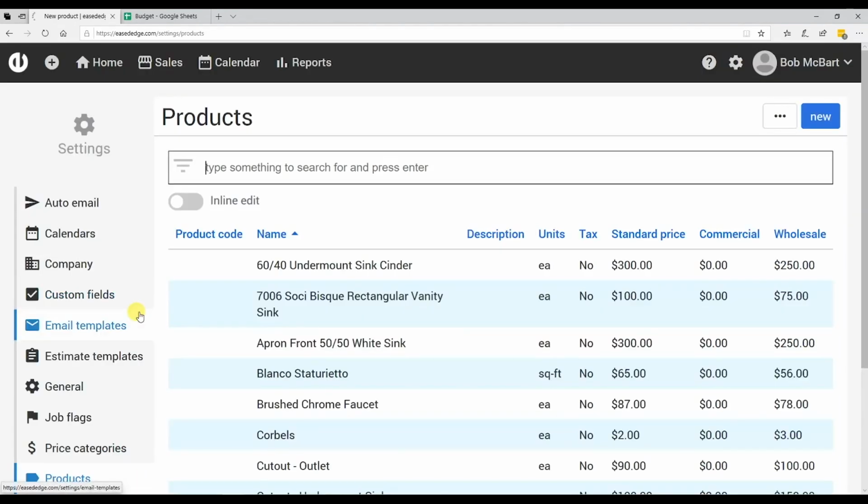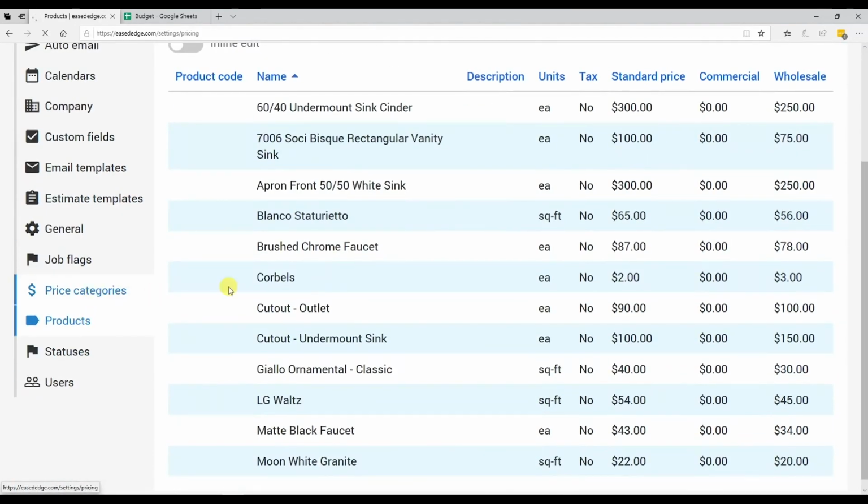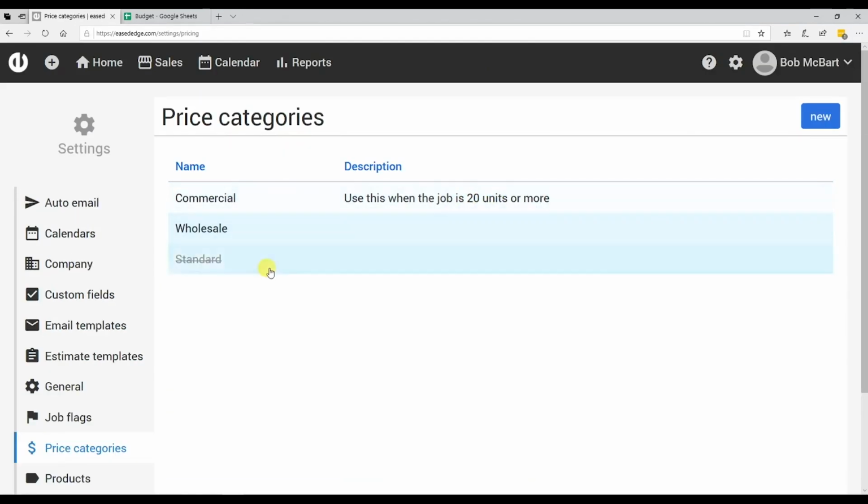Pretty straightforward, but again, in price categories, all you're doing is naming the price category. And however many price categories you have, that's how many new price categories you're going to make in this part of the settings. So hopefully that's pretty clear.